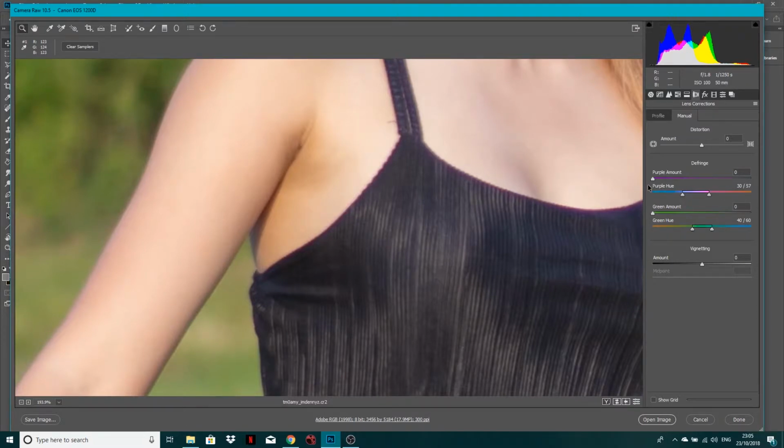So what you'll need to do is just up the purple amount, just a little bit, and I'm looking at his skin here as well, so you can see we've got a little touch of purple. So up the purple amount and we'll get rid of it, but it could turn things grey, so don't push it too far. I'm more concerned about his skin actually by here.